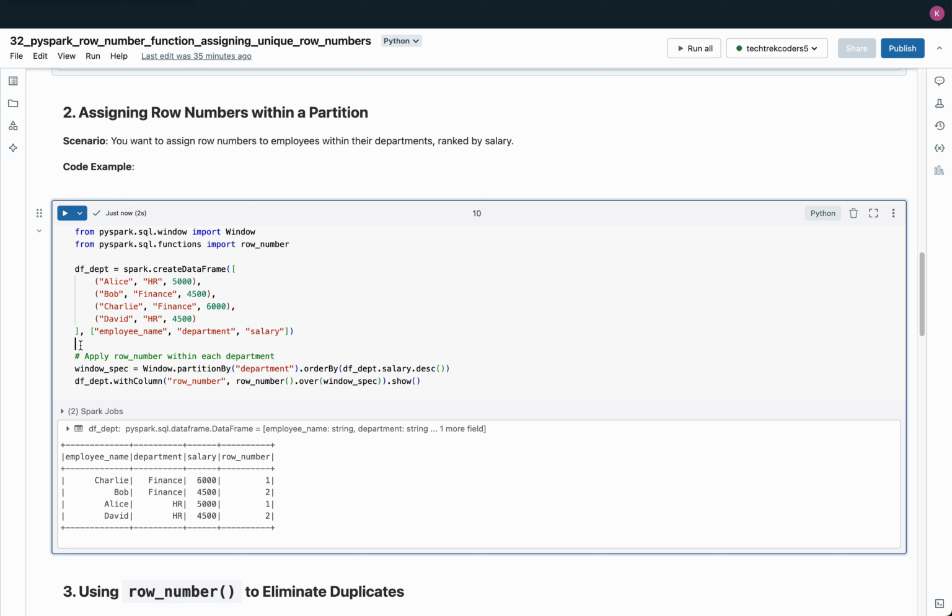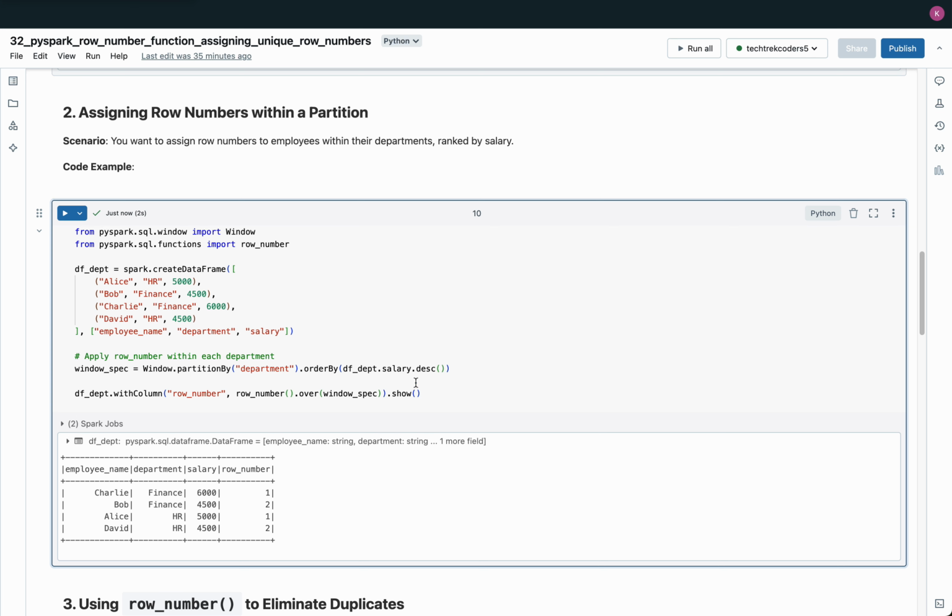Our goal is to assign a unique row number to each employee within their department, ranking them by salary in descending order. We start by defining a window specification using Window.partitionBy(department).orderBy(df_dep.salary.desc()). The partitionBy function divides the data into separate groups based on the department, ensuring that the row numbers are assigned within each department independently. The orderBy function sorts the employees in descending order by their salary within each department so that employees with higher salaries are ranked first.